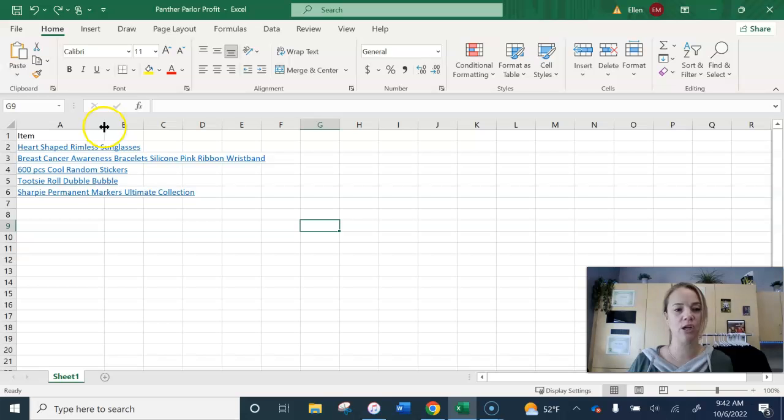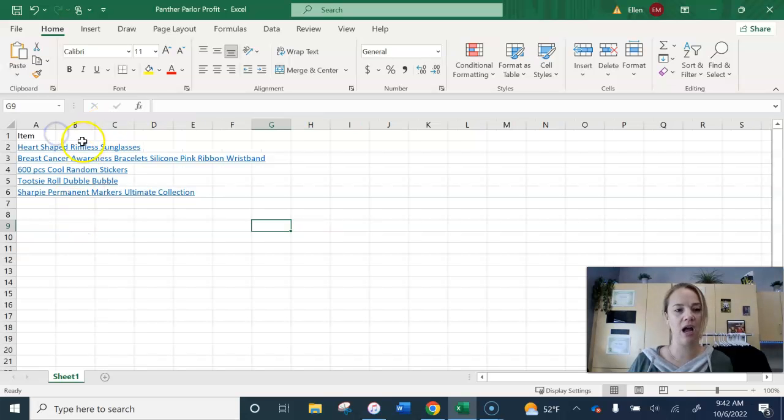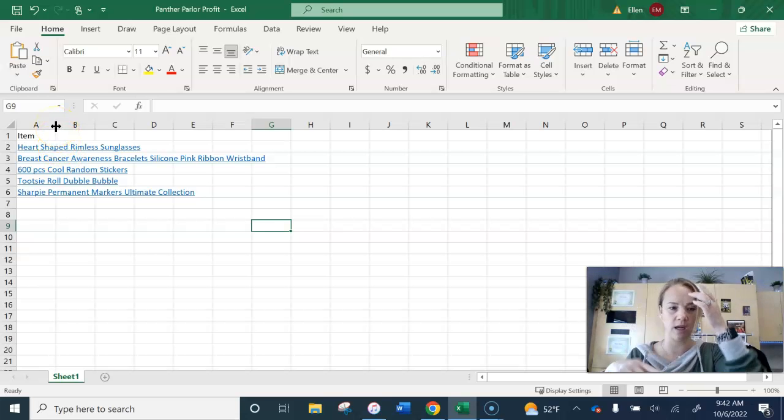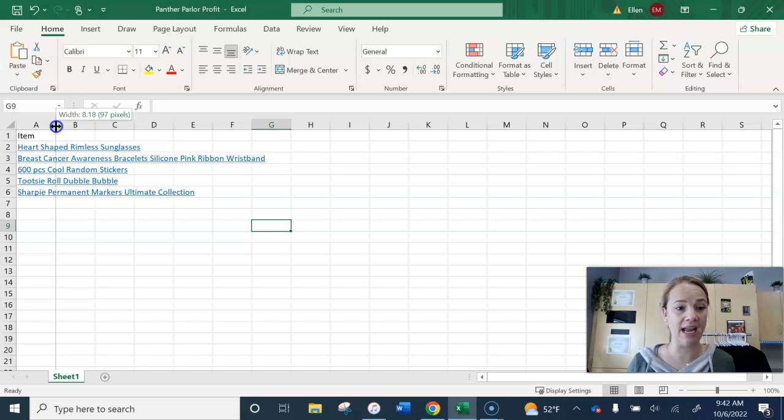There are 2 different ways. So you can take, see where it says column A. See this line that is in between column A and B. If you hover over that, notice that your cursor turns into that double arrow, I don't know what you would call that thing, but you see what I'm talking about. So once it turns like that, you can click and you can drag to extend that out.